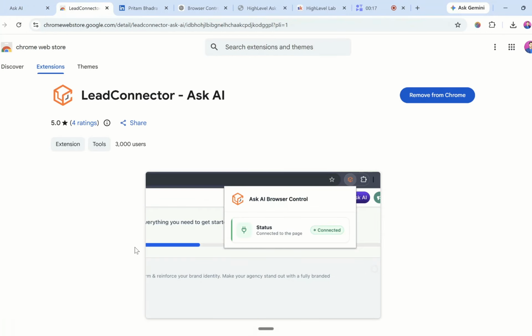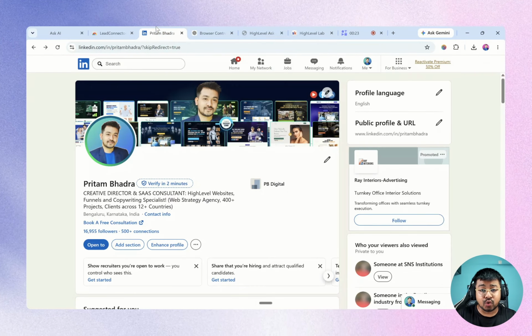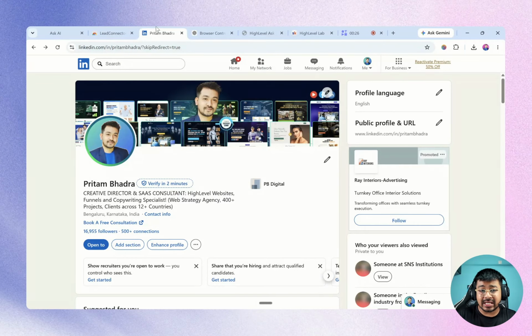HighLevel has recently introduced browser control in its Ask AI feature, which basically means that when you install this particular extension inside your Chrome browser, you will be able to control the entire browser on your screen with the feature of Ask AI, because what exactly it did will shock you.